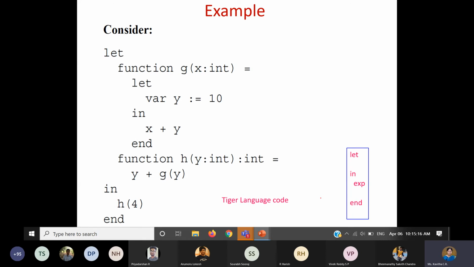If you want to refer more, maybe you can refer, or I will search for the resource and I will upload it if you are more interested. Anyways, for now, what I can say is this is one example of the Tiger language code. Here, everything is treated as expression. Actually, in the Tiger language, everything is treated as expression.